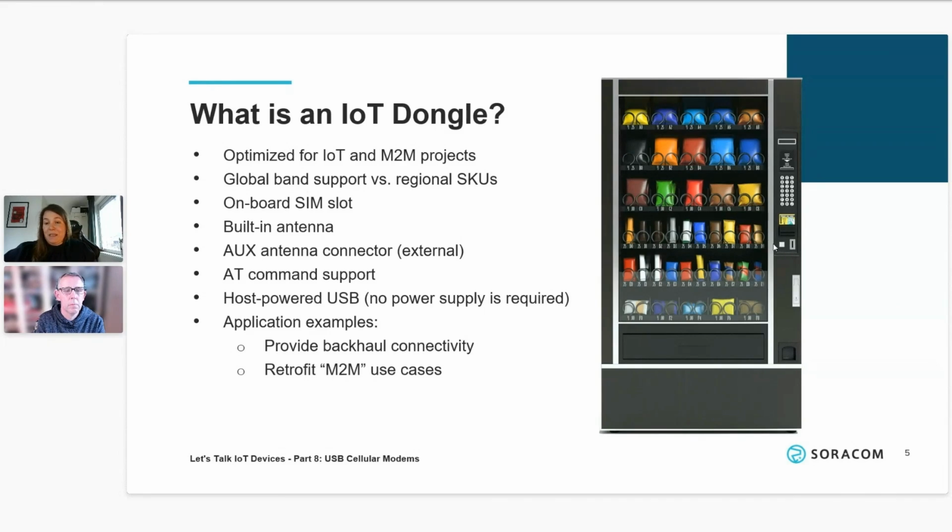And it's also very important to mention that because the dongles very often use the host devices, there is no external power supply required. And what we see as main applications for these dongles are twofold.